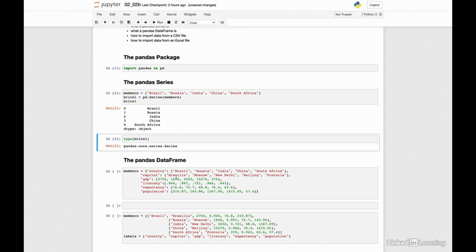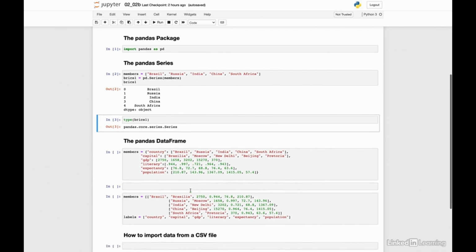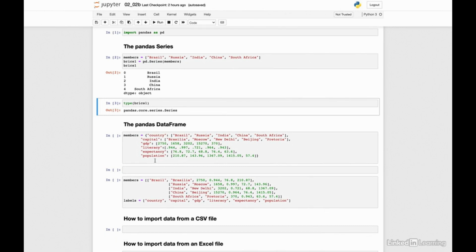Another way that pandas represents data is as a data frame. A pandas data frame is a heterogeneous, two-dimensional data structure with labeled rows and columns. We can think of a pandas data frame as a collection of several pandas series, all sharing the same index. A data frame is very similar to a spreadsheet or a relational database table. We can create a pandas data frame from a previously created dictionary. Given the members dictionary, we can create a data frame object as follows.